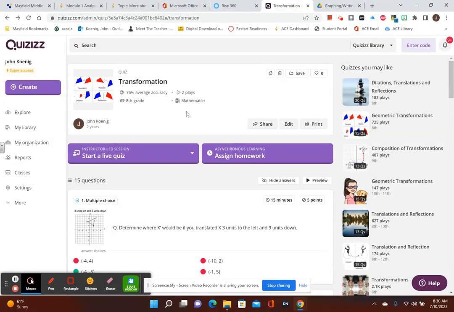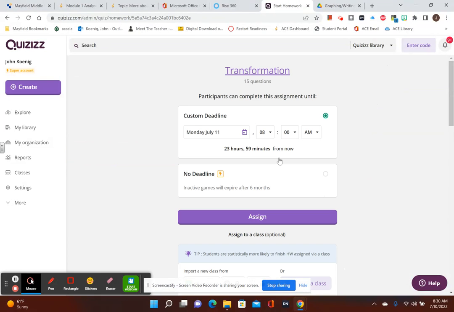All right. If you want to assign your game as a homework or a classwork for the students to do on their own time, you click the assign homework link. Now with this one, you're given a bunch of options. So you're given a due date. You can make it where there is no deadline. I'm going to just pick today's date or tomorrow's date so we can get the game in.